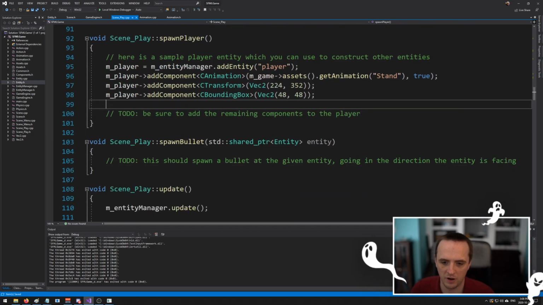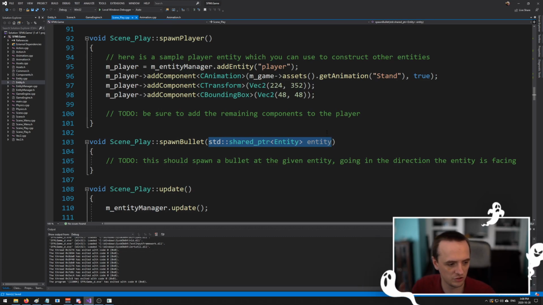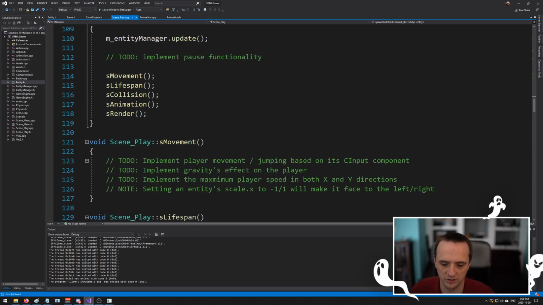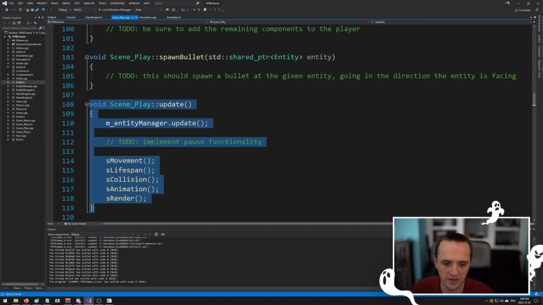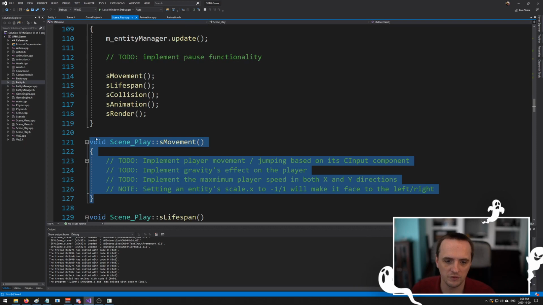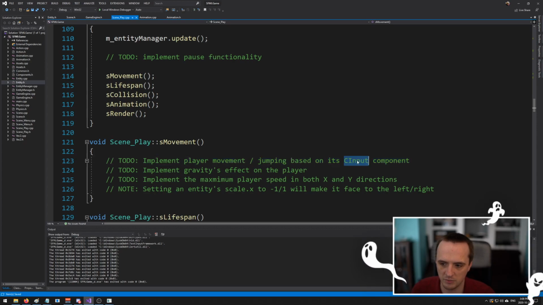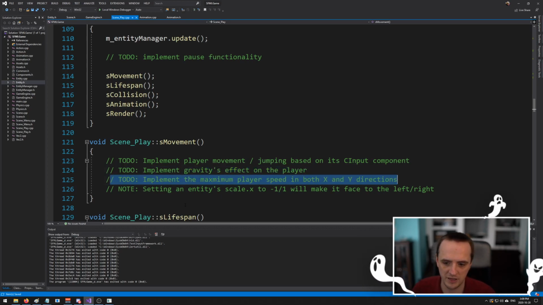All right. Spawn bullet. This is another function, and this function is what you're going to be using to shoot bullets, so similar to assignment 2, and bullets are going to come out of the entity and go left or right based on what direction that entity is facing. The update function of the scene, you have to correctly fix this so that pausing works correctly. The movement function is where a lot of your logic is going to be. So you have to implement the player movement and jumping based on the C input component. You have to implement gravity's effect on the player. You have to implement the capping of the maximum speed on the player.